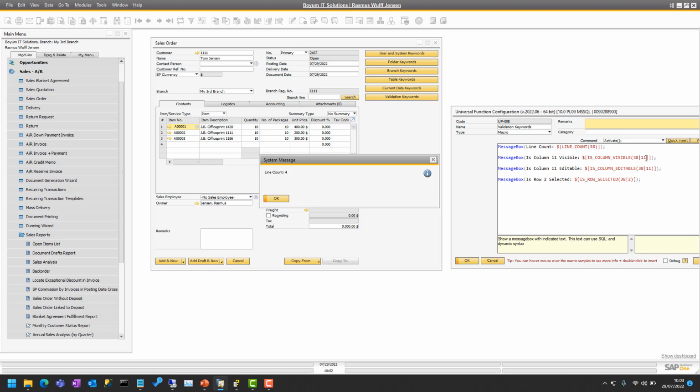In this case, it's column 11, which I can tell you is the quantity field, which you can see I've made visible, but down here it will show that it's actually not editable. So whenever I say is column 11 visible, I will get back a Y, meaning yes, you can see it on the screen. But is column editable, which is this one, will give back an N, meaning no, it is not editable.